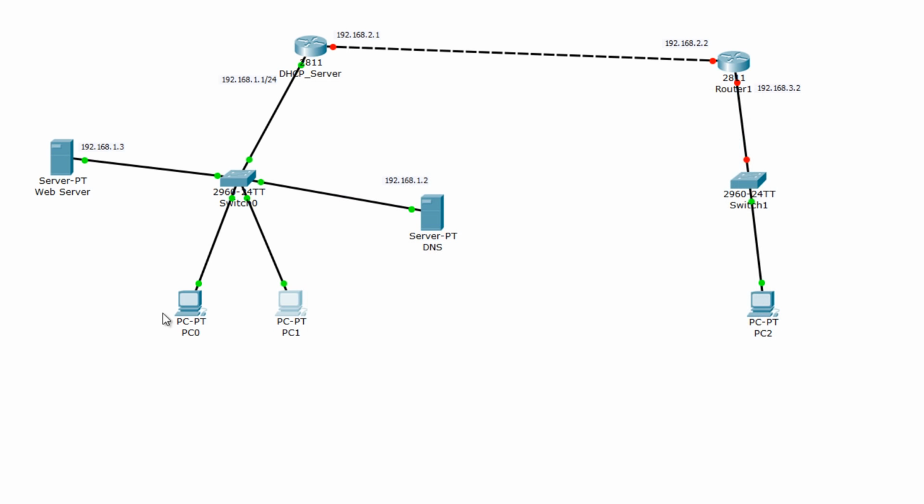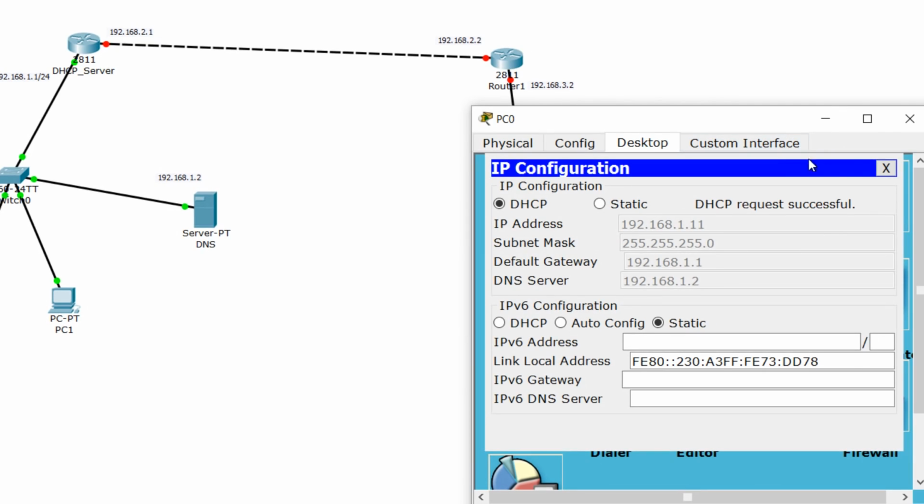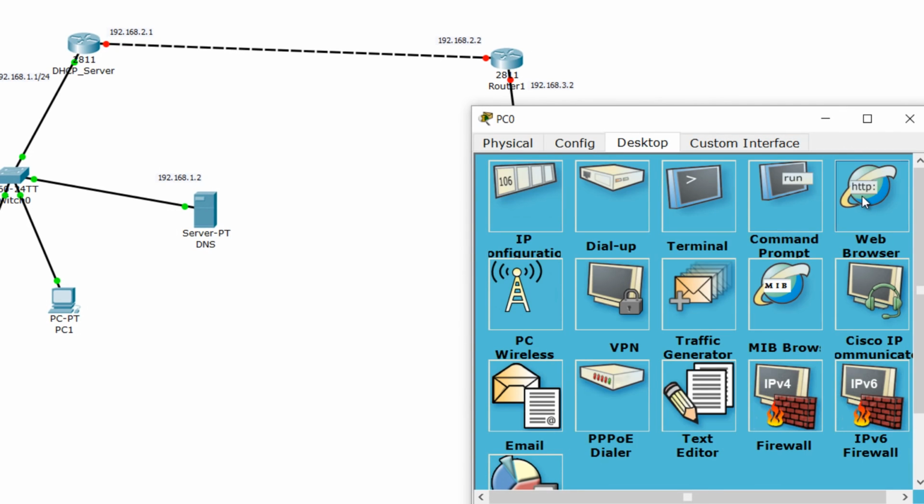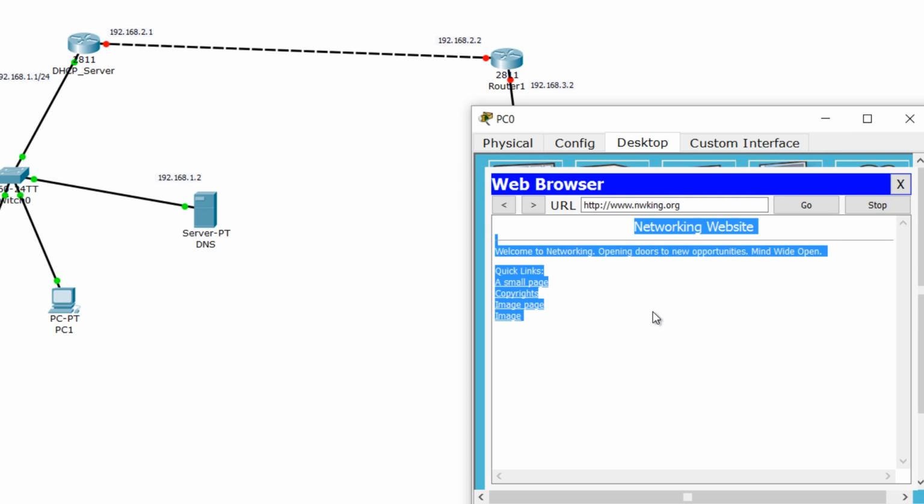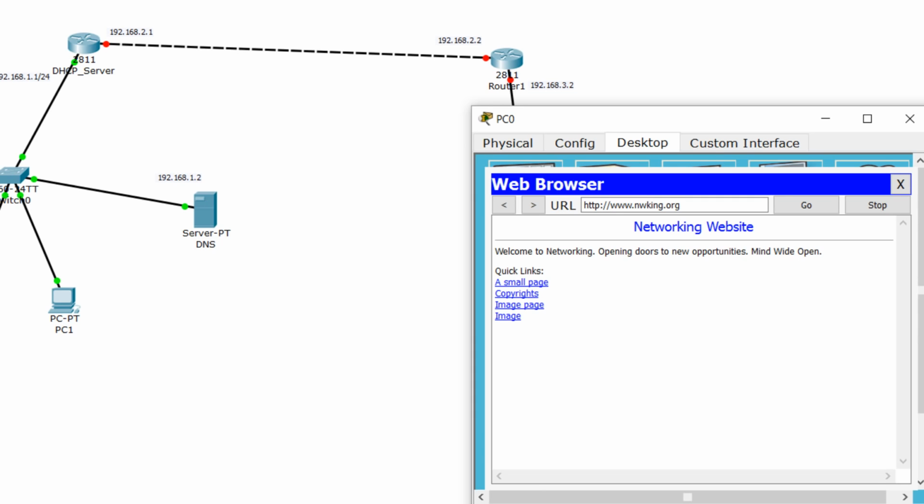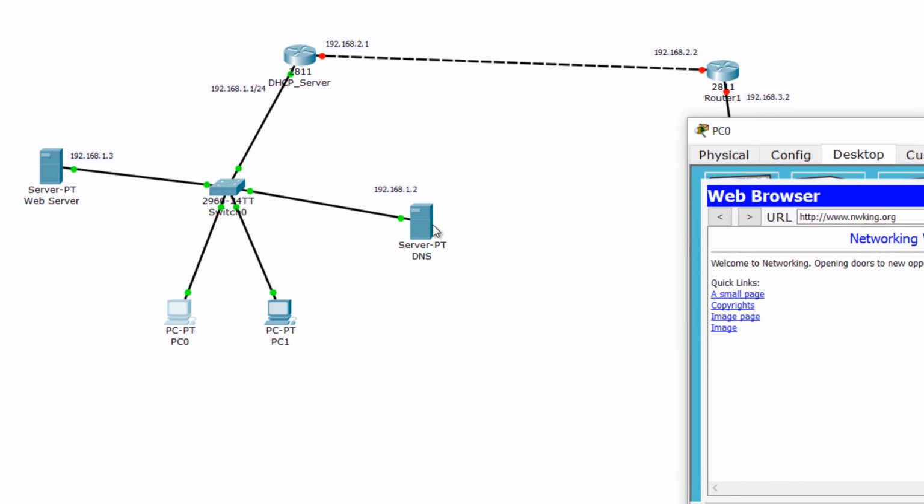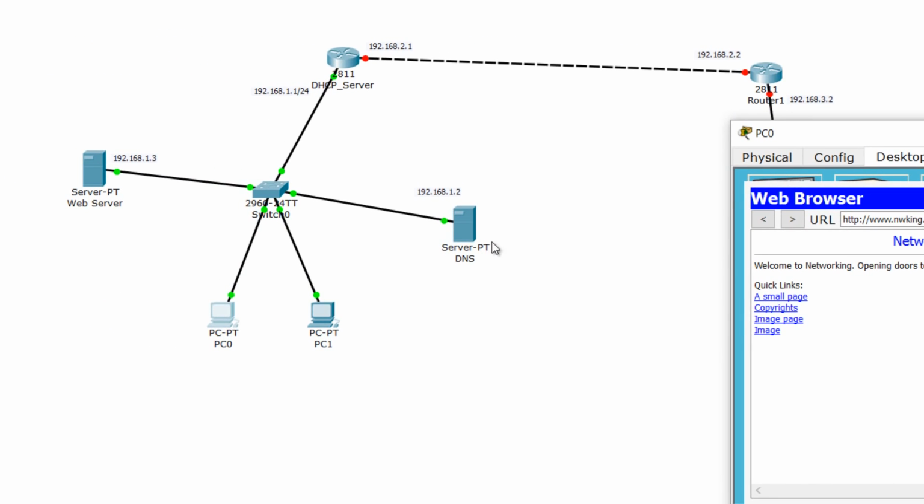Now let's do this. I'm going to go to this computer, and I'm going to open the web browser on that computer, and I type www.nwking.org, and I say go, and it has given me the website, the web file from this computer, right? The way this computer got to know that nwking.org is available at this address is because it sent a request to the DNS server.